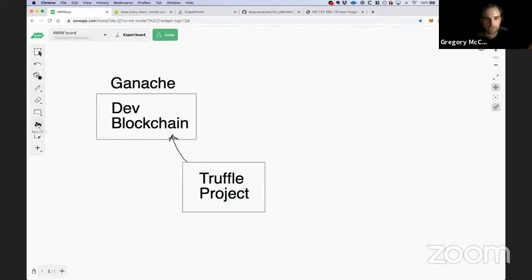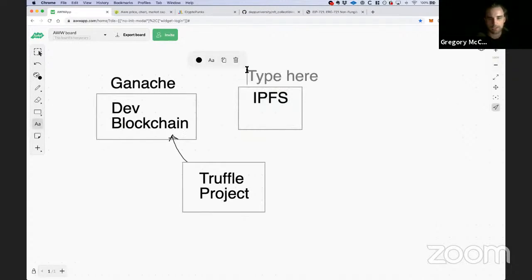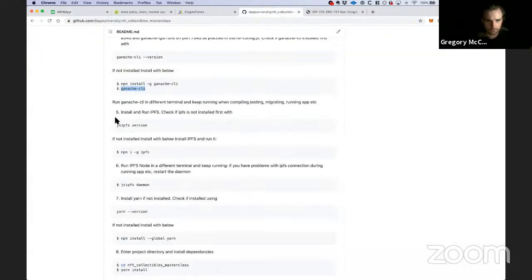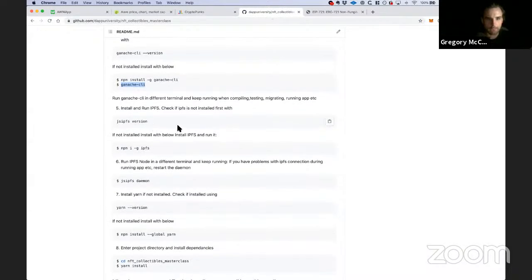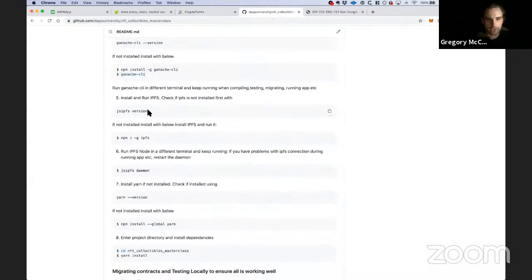In addition to this Ganache dev blockchain, we're going to run IPFS. We're going to run an IPFS process on our computer where we can store images. All right. And we're actually going to connect our project to it. So the truffle project is going to connect to IPFS. It's going to connect to the development blockchain here. And so now we want to go ahead and install IPFS.